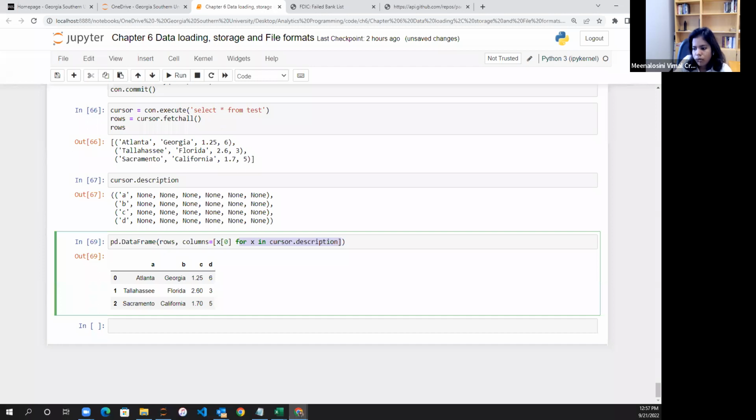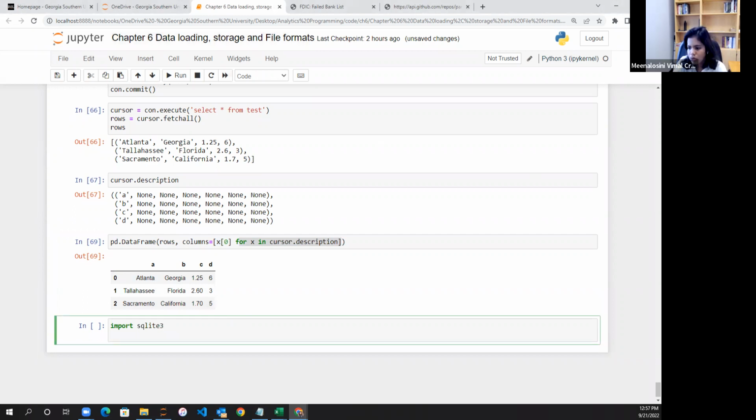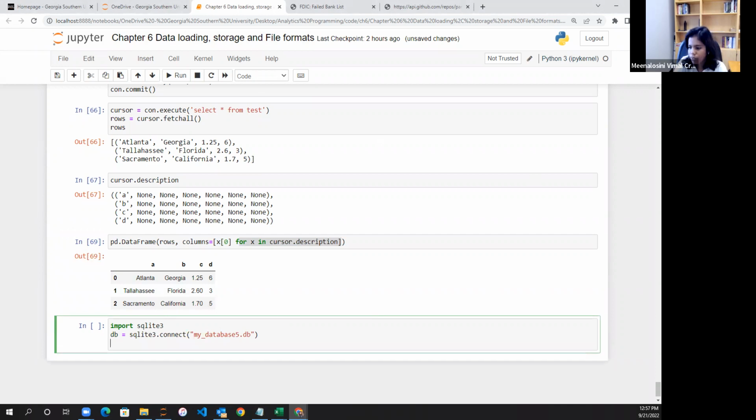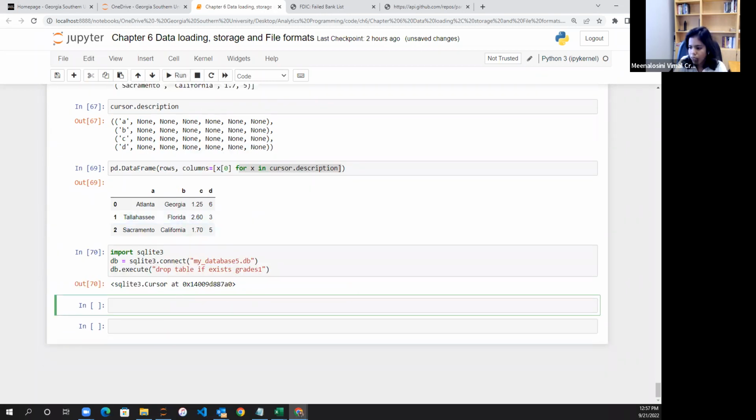Okay. So let's do a few more operations so that we'll be a little bit more confident in connecting the database with pandas. Okay, so let's connect to the database once again by using the sqlite3 connect command. We're going to work on one more table called grades, and if the table already exists there, drop it. Okay, some basic commands, and then we are going to create the table.